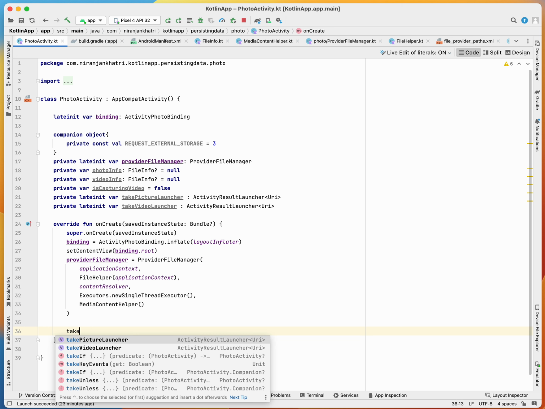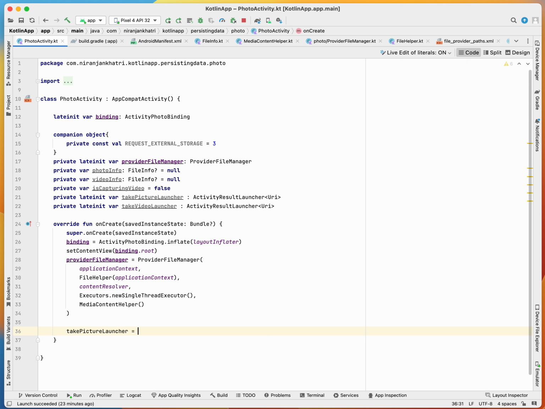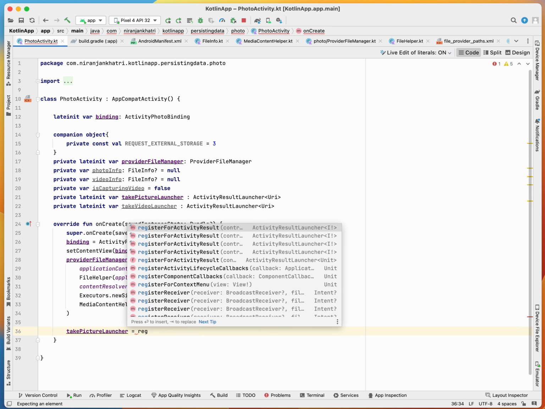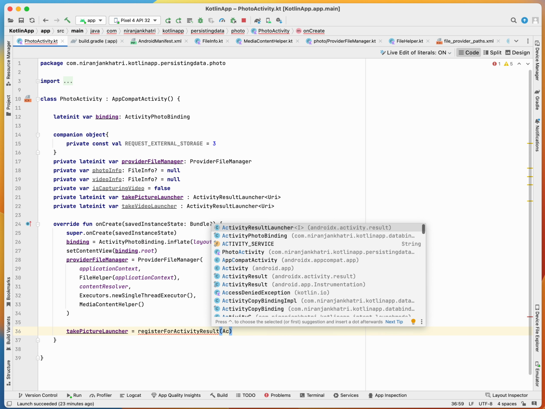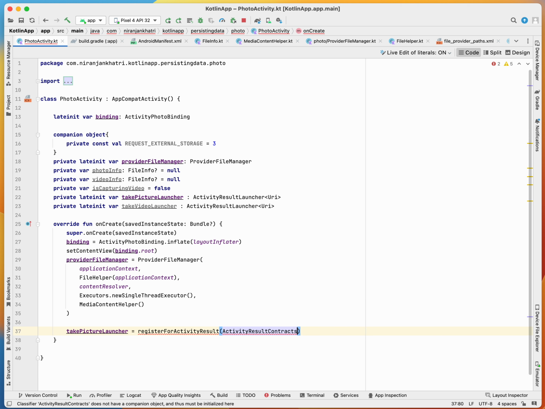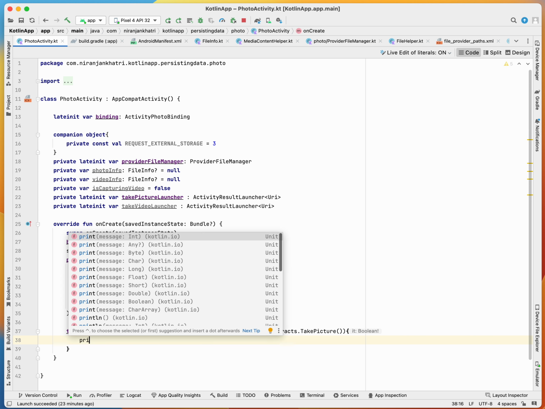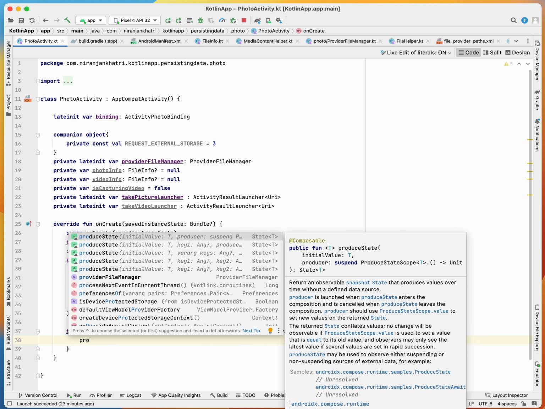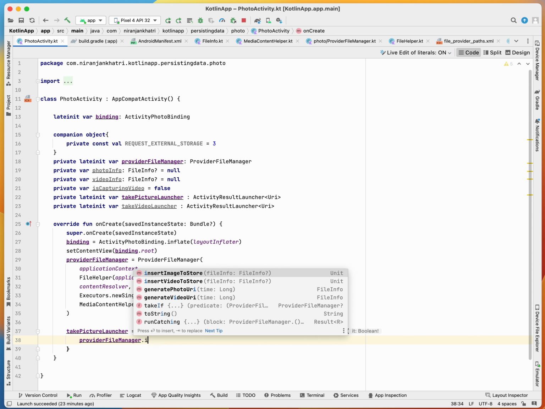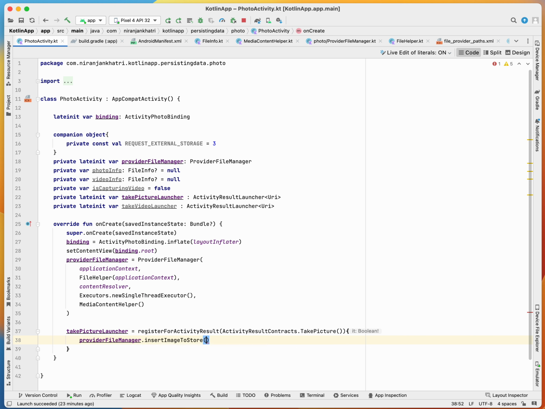So right, so we take picture launcher will be a register for activity result contacts, take picture. Okay, and which will provide file manager and insert image to store photo info.